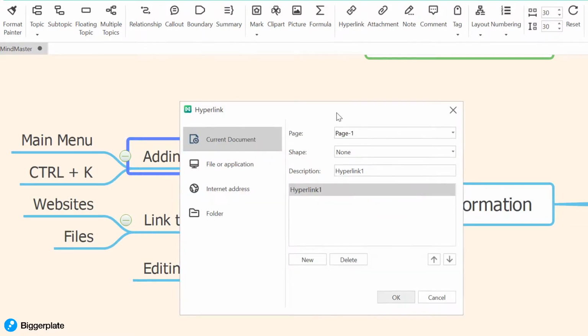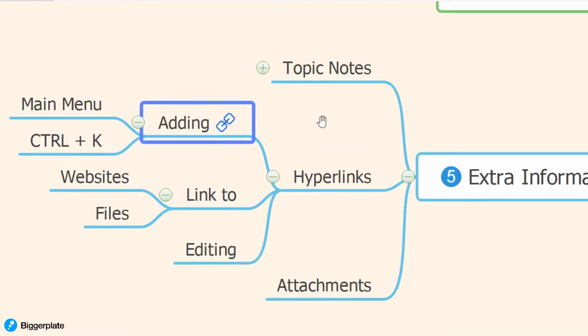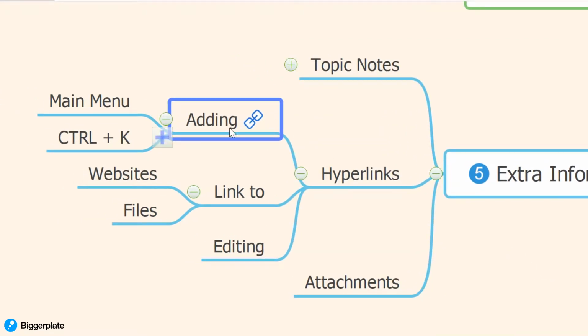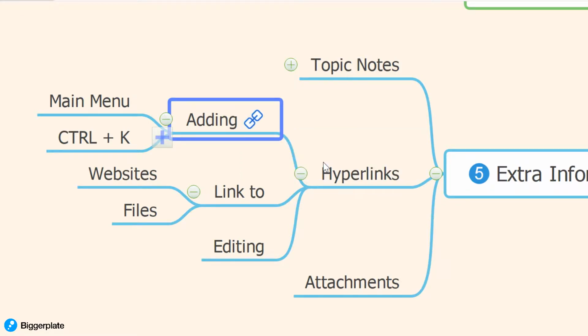So if I click that, you then get a new dialog that asks where would I like to link to. So for example, I could choose to link to an internet address, and I could type in biggerplate.com as the website I want to save. And if I hit OK, the software has now saved that link right here in my map. And if I hover over that, I can click that link and I'm going to be taken straight to the destination, whatever URL that was that I saved into my mind map.